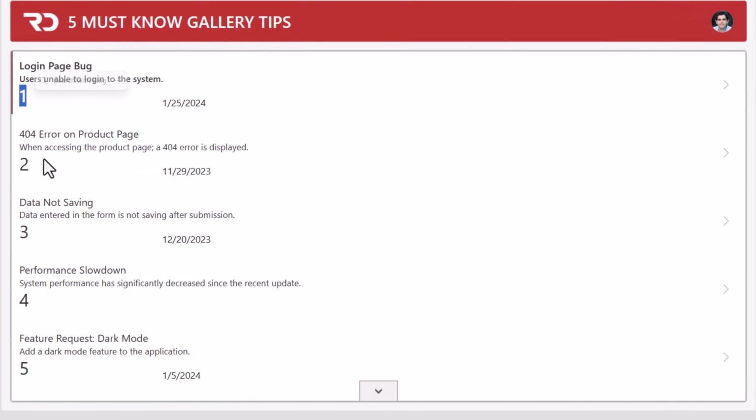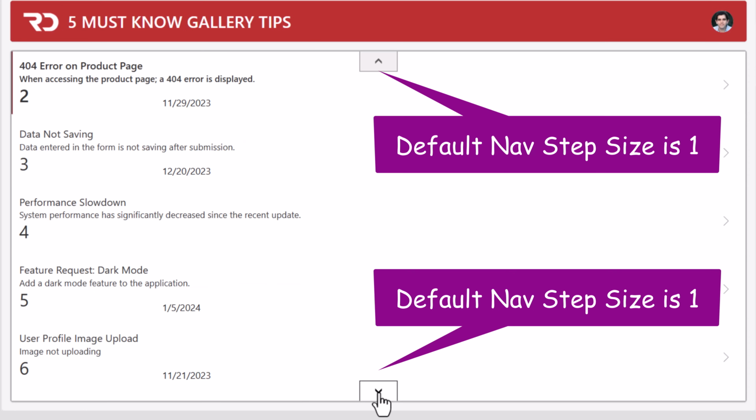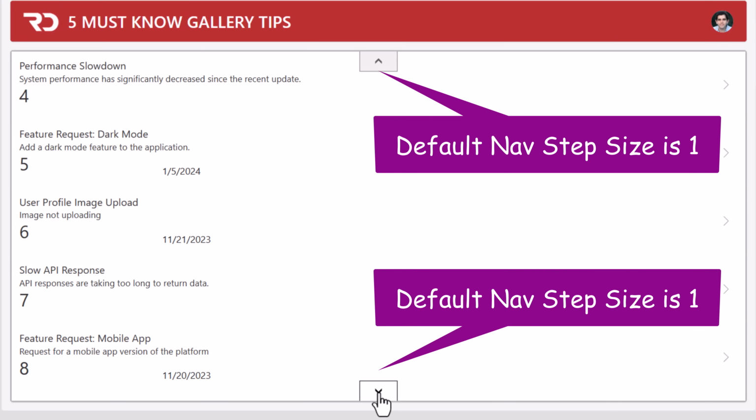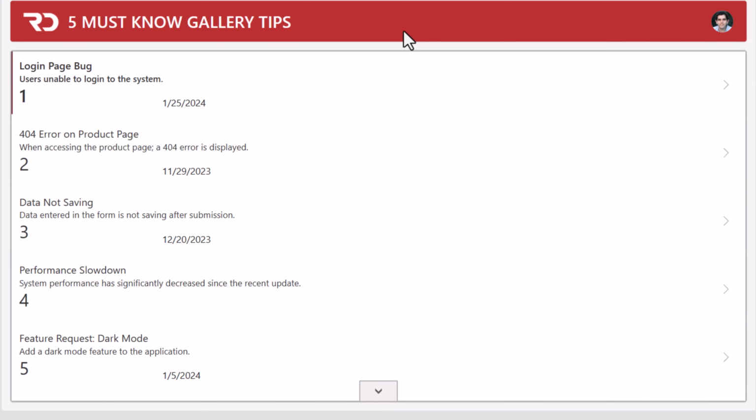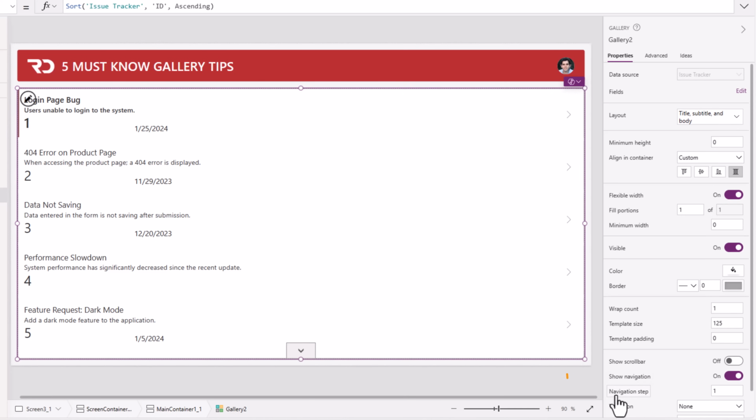I'm putting the ID of the item from my SharePoint list here to show that when you click the step navigation, it navigates through the items one by one. However, if you would like to increase that step count, you have an option for that. Navigation step is the property.